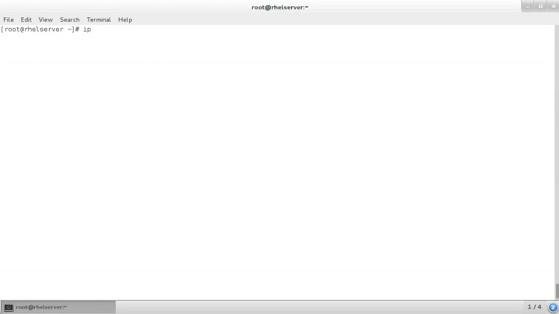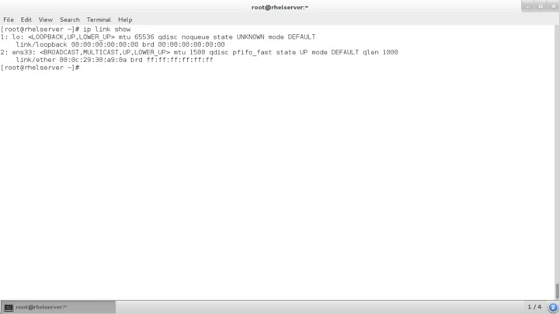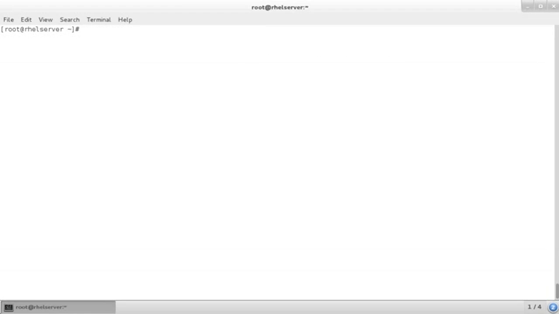Now let me start by doing ip link show. ip link show is showing me the network interfaces that we've got. So there's lo, which is loopback, and there is ens33, which is the embedded network card on this machine. Based on that information, we now know that we have an ens33 and we can see the current state of network interfaces.